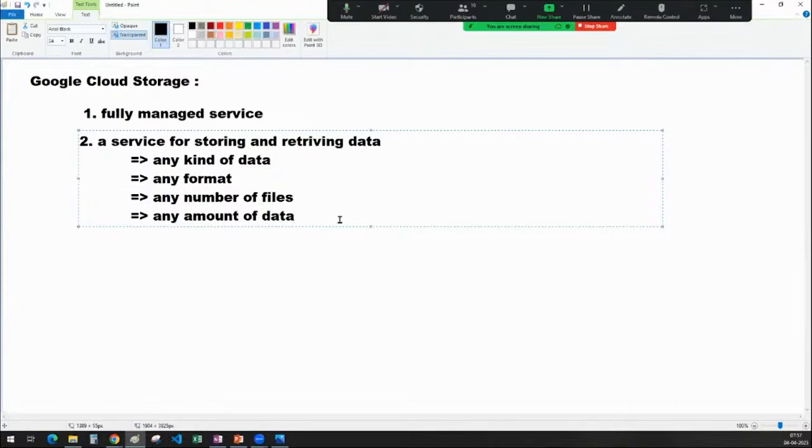And one more thing. How does the Google Cloud Storage operate? Okay, sir, it is fully managed, that is fine, and the purpose of the service is also fine. But how does it operate? Sir, it operates via buckets and files.